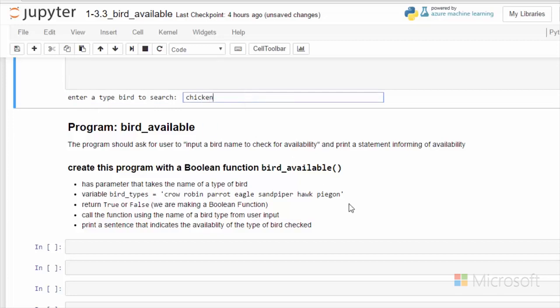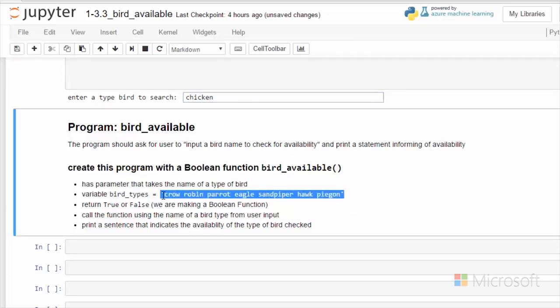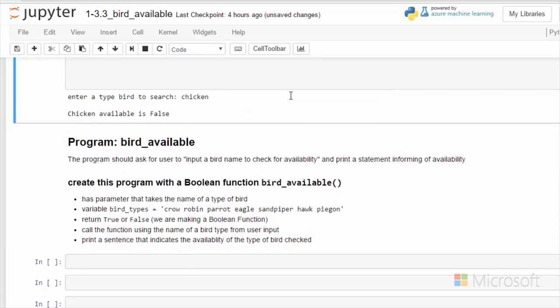I entered chicken because chicken is not on the list of the available bird types in this string. So let's go ahead and enter that. And we see that chicken available is false. So you should test something like that that is not in the list to make sure that it works as false.